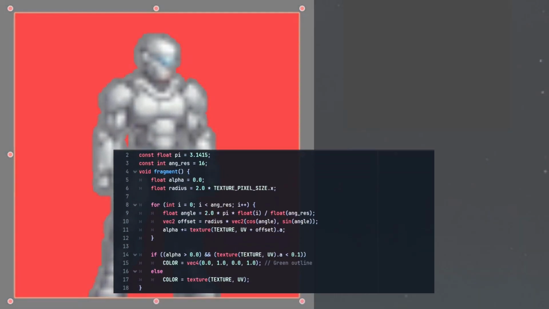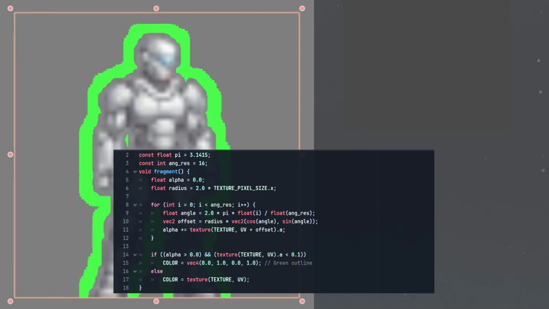Next, we detect edges by sampling around each pixel in a tiny circle. This polar sampling will check if the current pixel is next to any non-transparent pixels. We'll need to add some constants for the shader. This angle res constant is how many samples we'll take as we move around the circle. So there will be 16 rays over the 360 degrees. In the fragment function, we're going to use the special texture pixel size variable again, like in the last shader. This way we can always be sure that we're jumping outward full pixels in every direction.